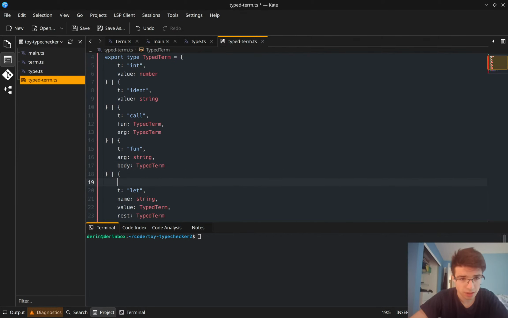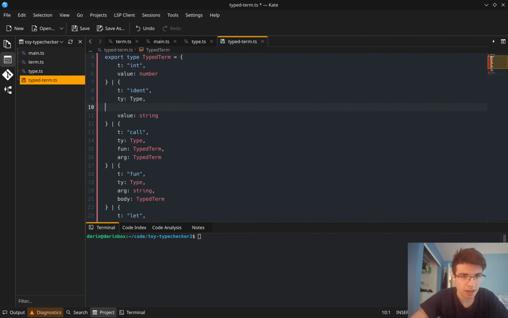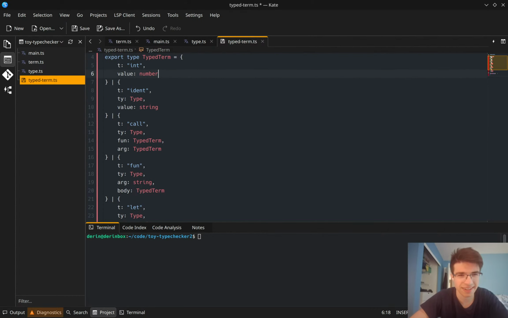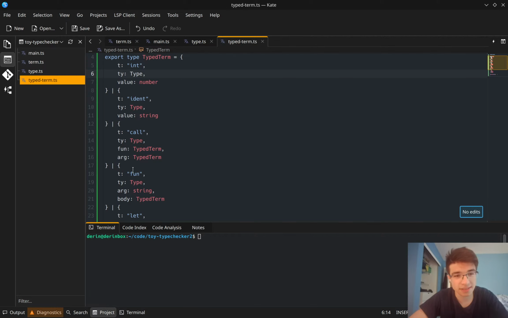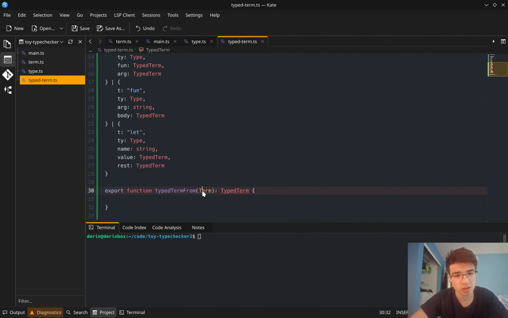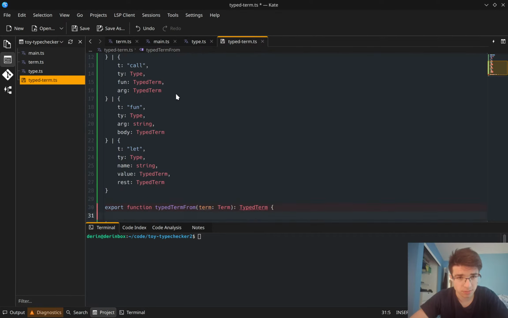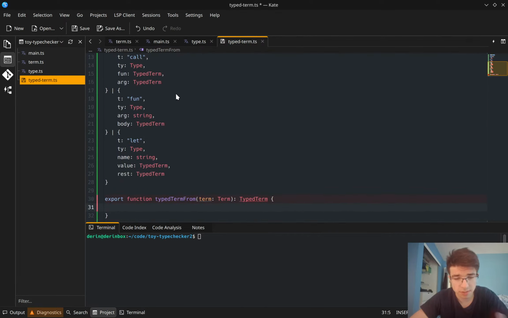And now we're going to have also TYs. So TYs are types. And now everything needs to have a type. And I mean everything. Alright. So now we want a function that takes a term and returns a typed term. So, term gives you back a typed term. Sounds about right. Just making sure I'm not missing anything. It seems good. Recursion, right?